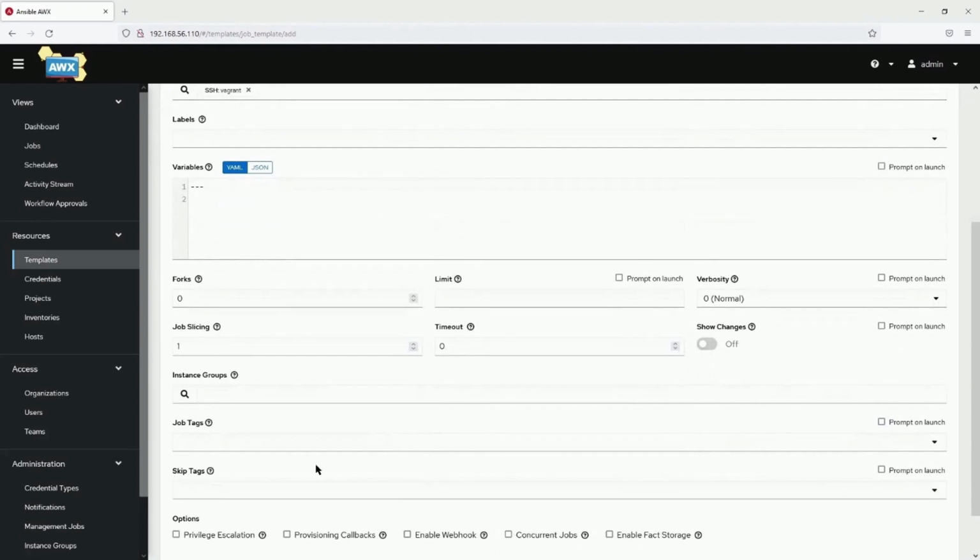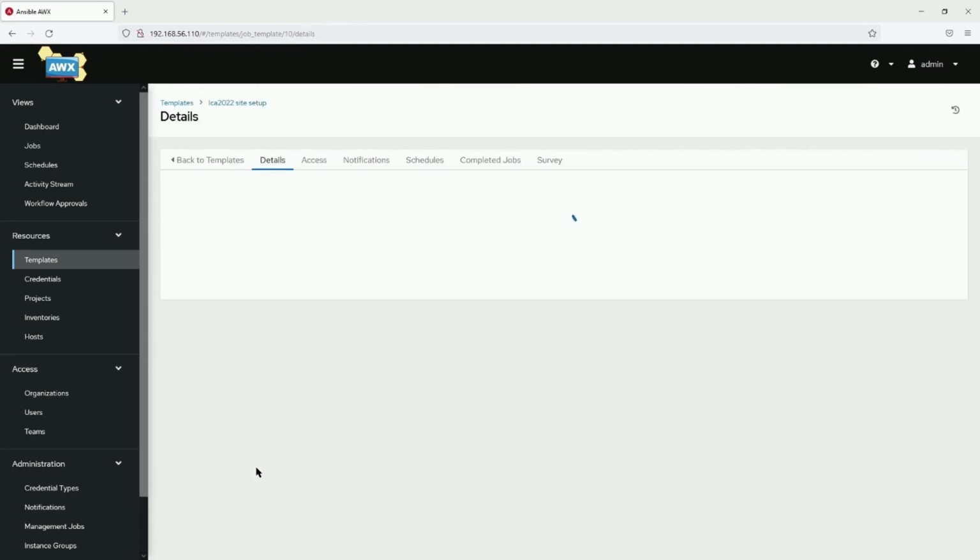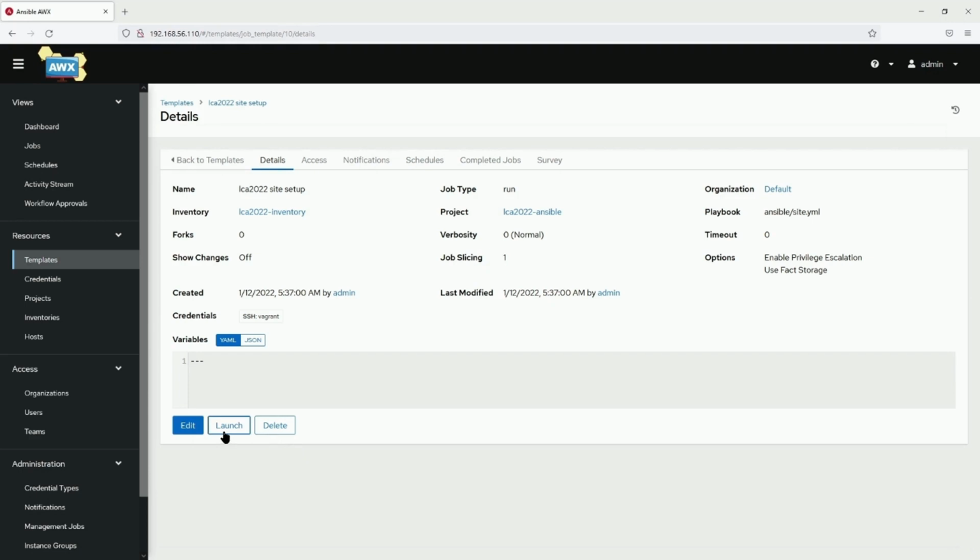After that is done, make sure that you click on privilege escalation. And if this is meant to run repetitively, enable fact storage as well. That will speed up the future runs. Save. After you save, you have the option to launch the job. I will launch it now.